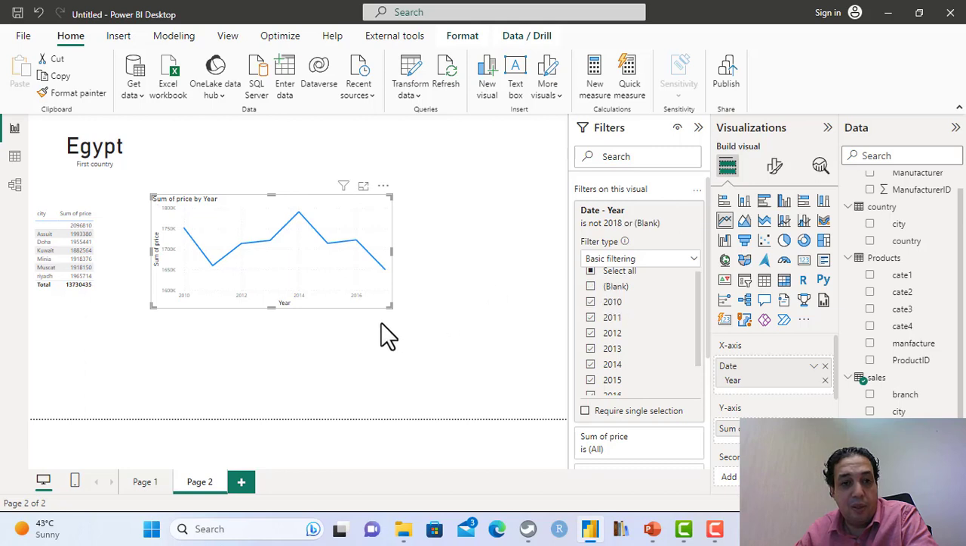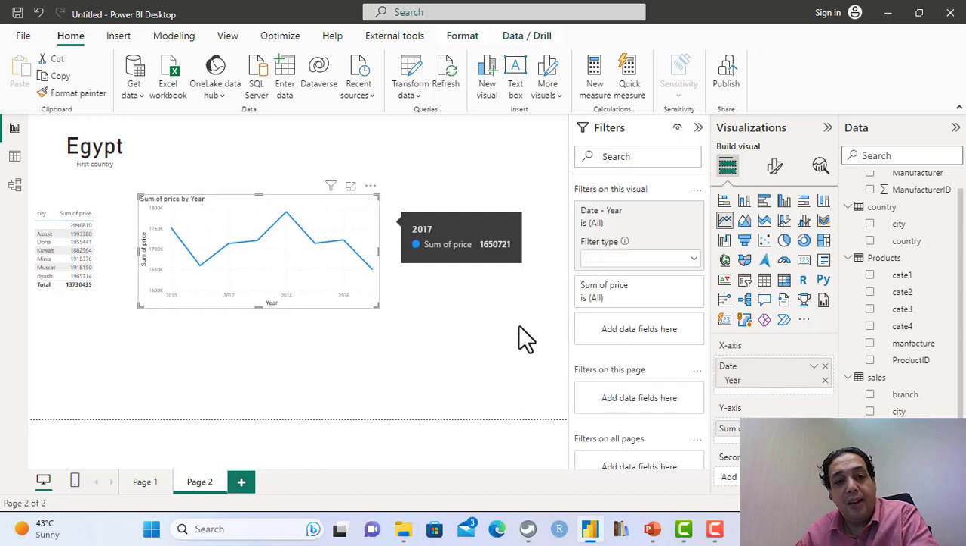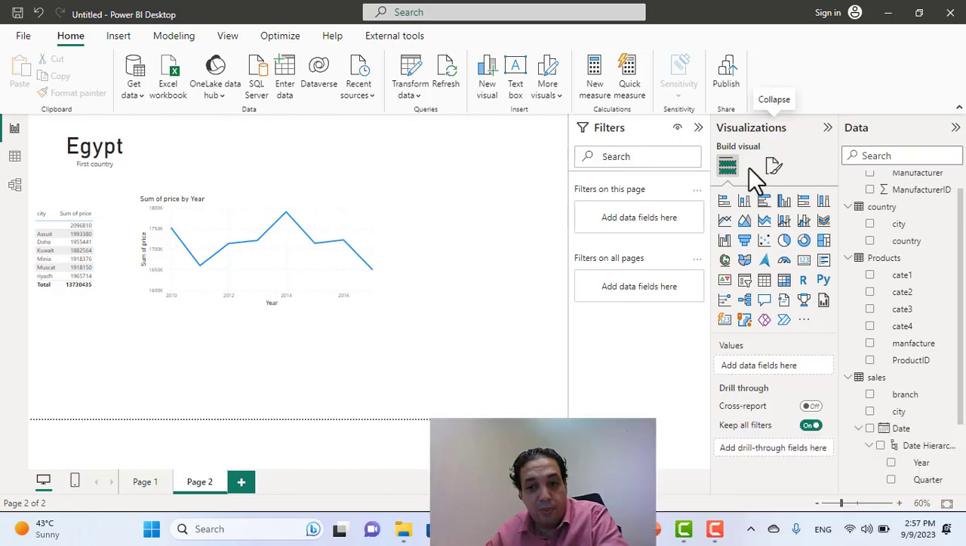So now we have a line chart that displays the total price for all the countries, not for the selected one. I can include as many visuals as I like as the details for the country. Now, this page I intend to use as a filter for the selected country. So from the page information, I will drill through this page by the country name.